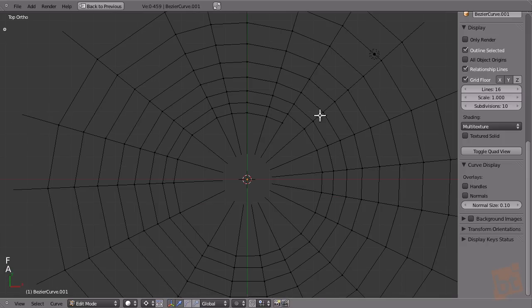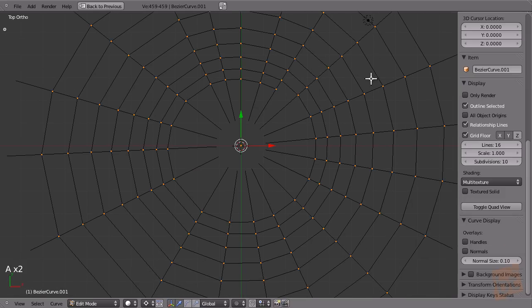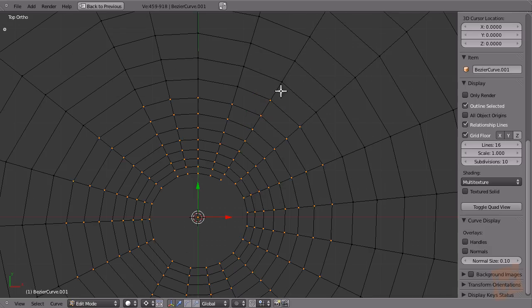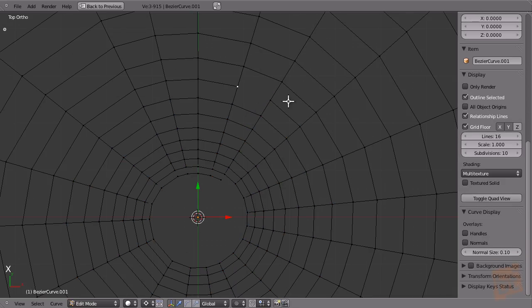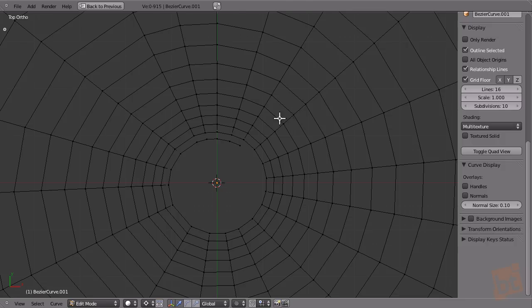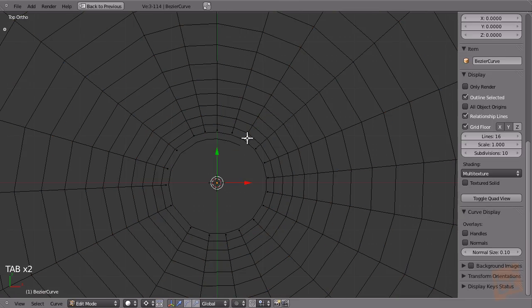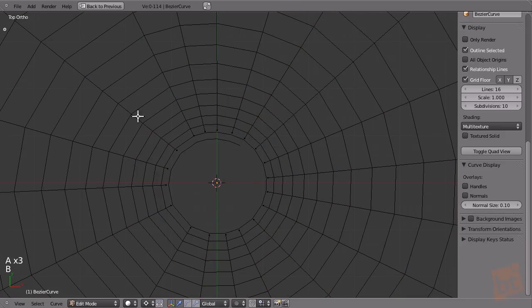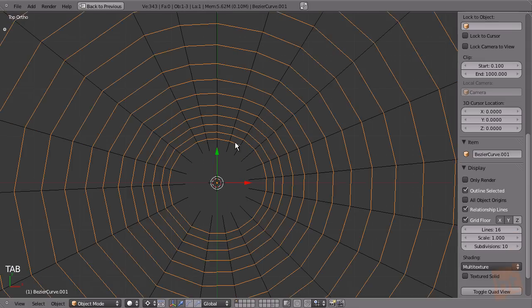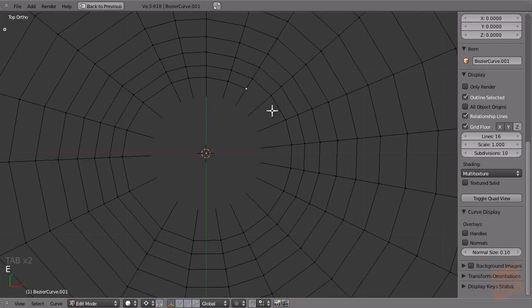All right. And again, join this, select all these points of the guides, put them right here, and now we are going to manually work this part.